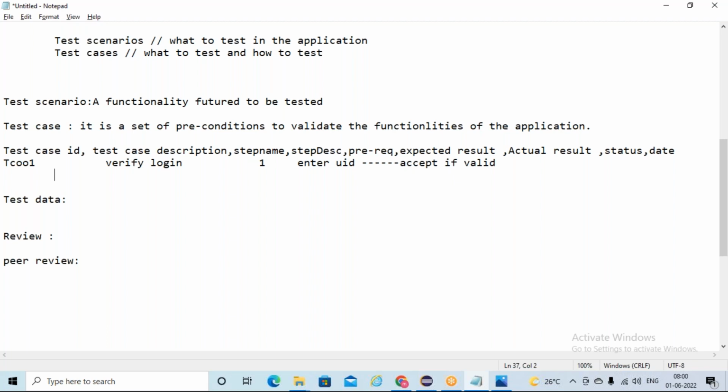So these are all the 1, 2, 3, 4, 5 steps. How you are testing that application, you will be writing here, like stepwise. And if it is TC002, one more test case, like that one. I'm just giving an idea for you. I'll make you write it. Don't worry about that. Okay.